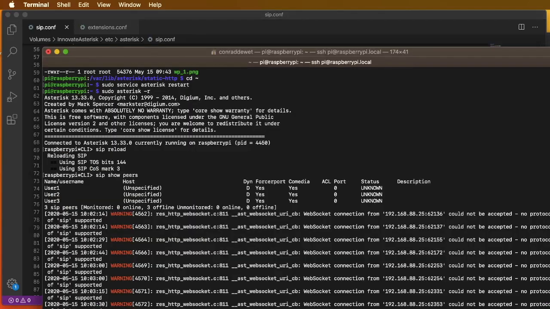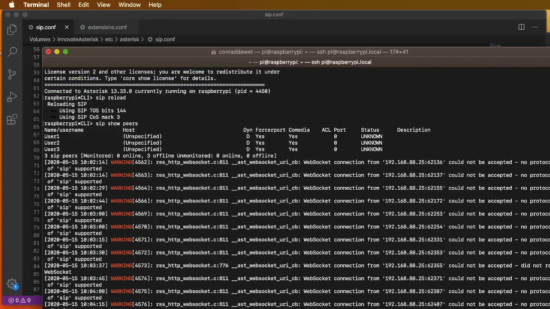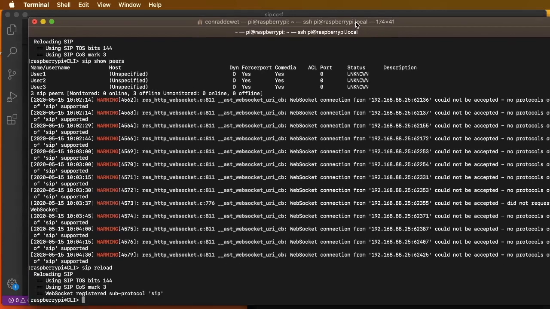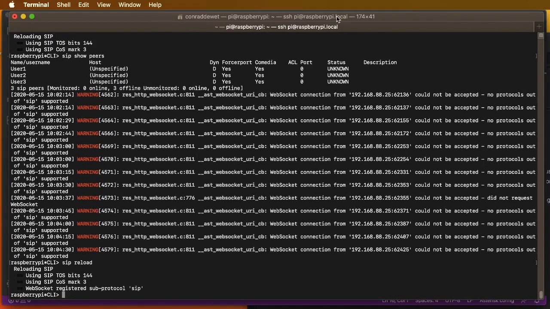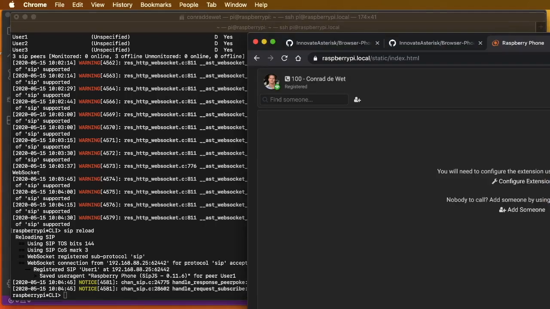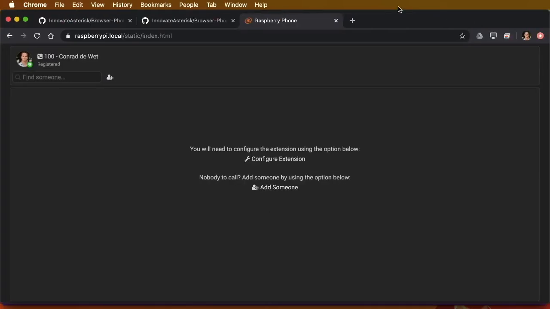I then need to go and sip reload again. So sip reload. There you go. Let's put that back there. And all by itself, user 1 registered. So let's go and have a look. Here you go. 100, Conrad de Vet, registered. Okay, so that is a very important thing to understand.